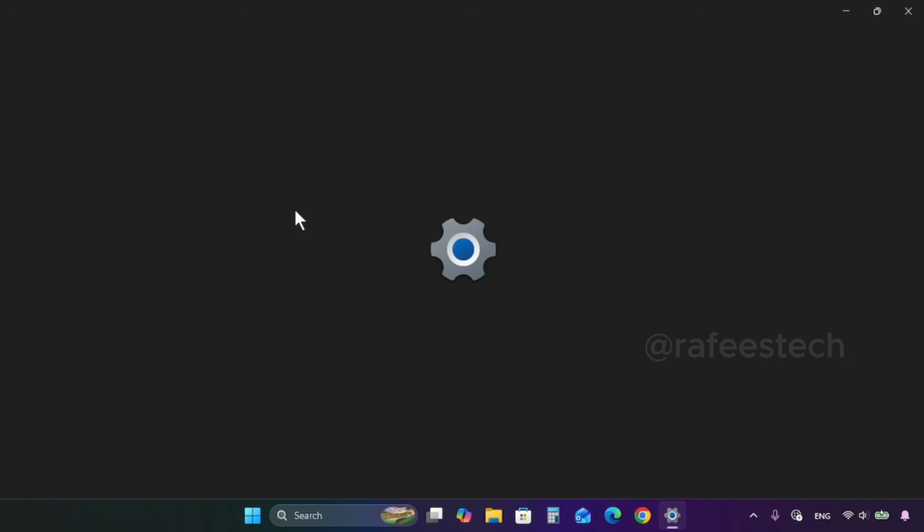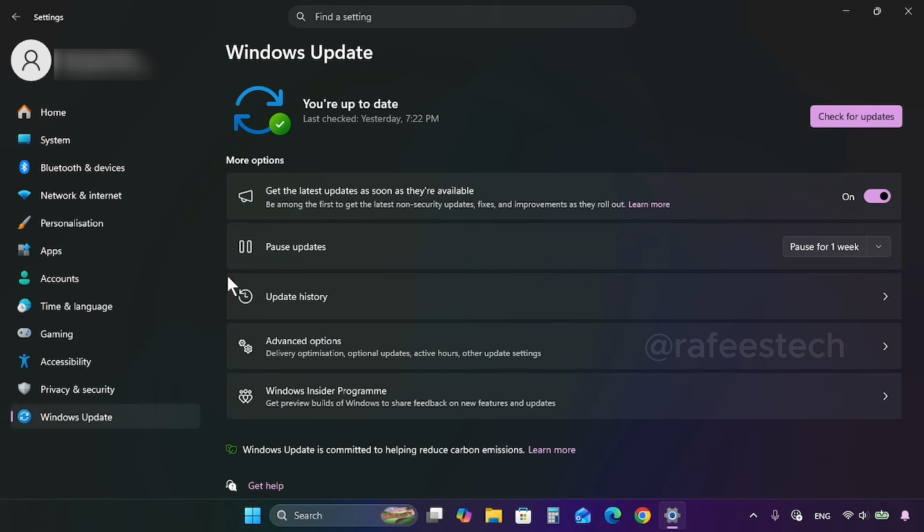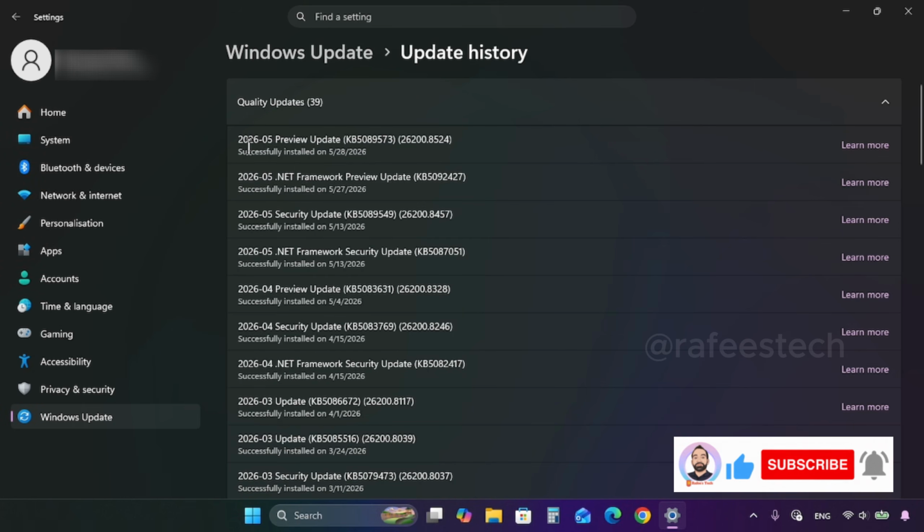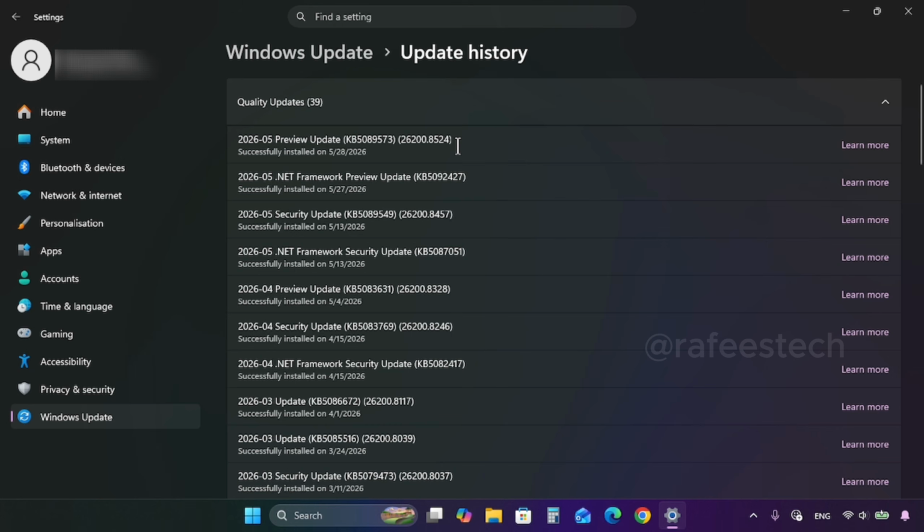Computer is restarted now. Now let's see the update history. Here you can see that the update 2026-05 preview update KB5089573 is installed successfully. So, let's begin with all the latest news and changes.